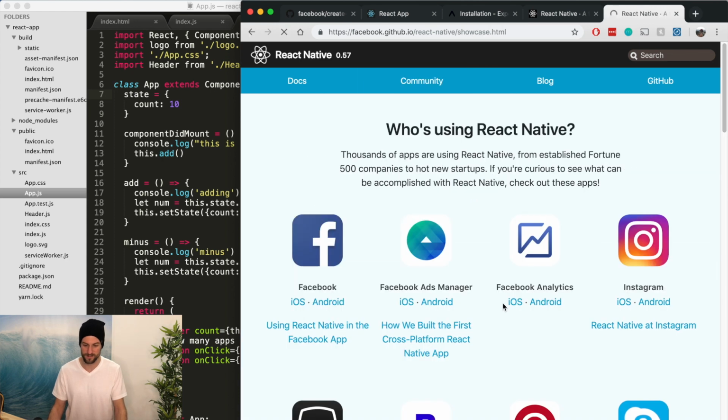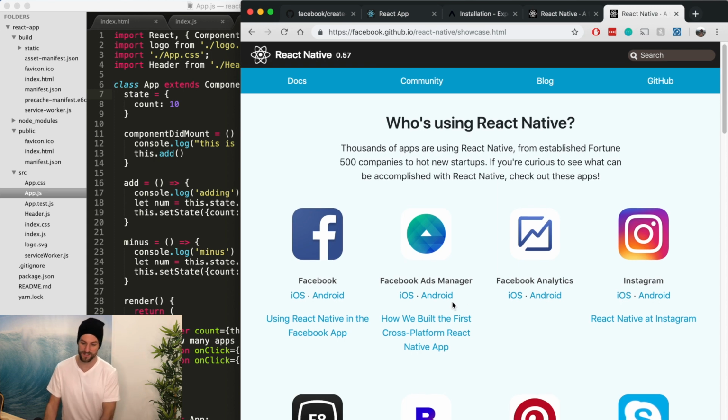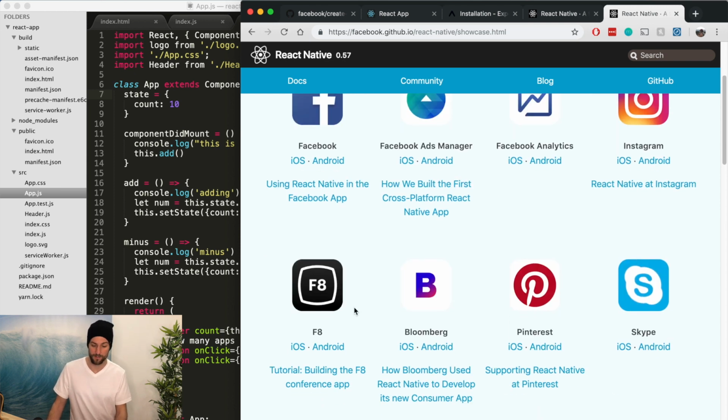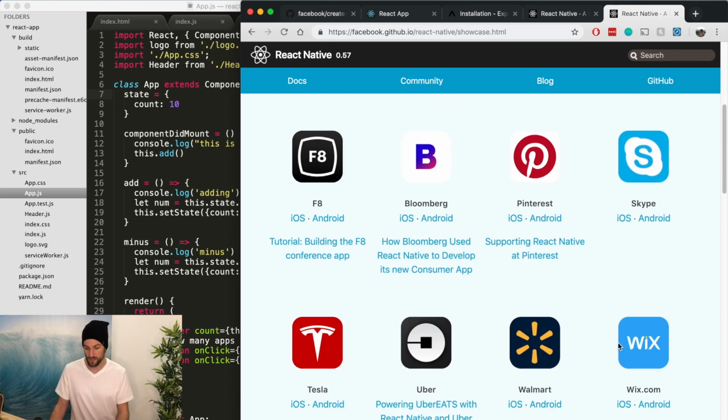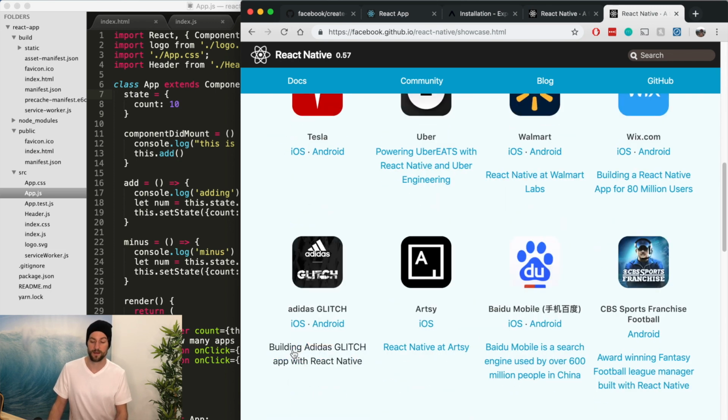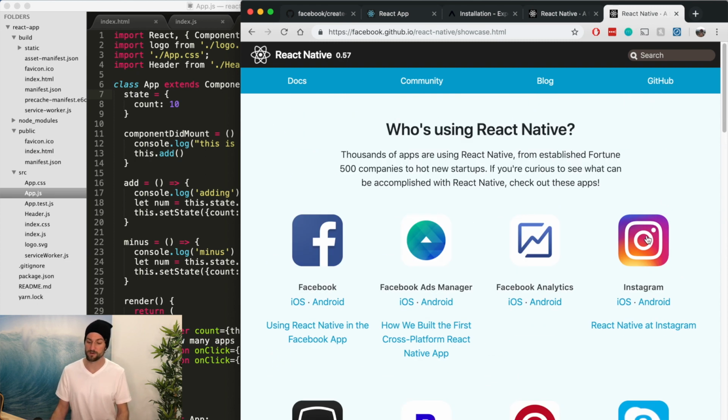Who's using React Native? See Facebook, Facebook Ads Manager, Facebook Analytics, of course, because they created it. Instagram, which we were going to create ourselves. Another F8 Facebook app, Bloomberg, Pinterest, Skype, Wix, Walmart, Uber, Tesla. Now, not all of these are completely built in React Native. Like Instagram, I know for a fact, is not all built in React Native.